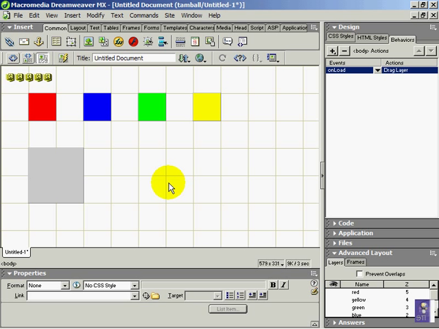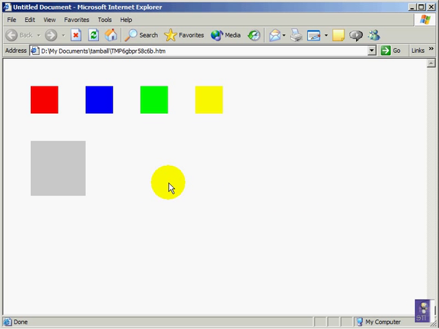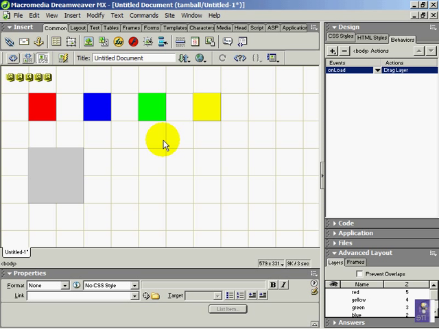So now I've added those advanced attributes, and when I hit F12, my browser window comes up. Pay attention to the status bar as I'm dragging this layer. It says dragging, and when I drop it in the right spot, bingo. So that's how you can add advanced attributes to your layer. We've just used the drag layer behavior, but there are a lot of other advanced behaviors you can use.